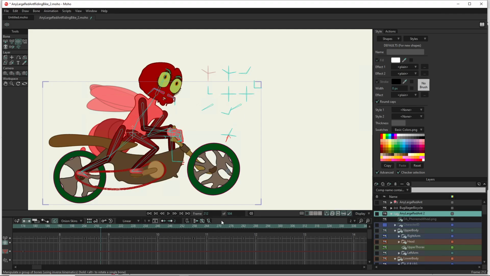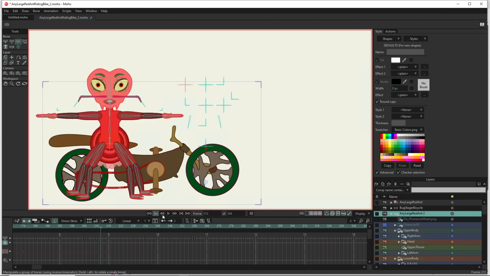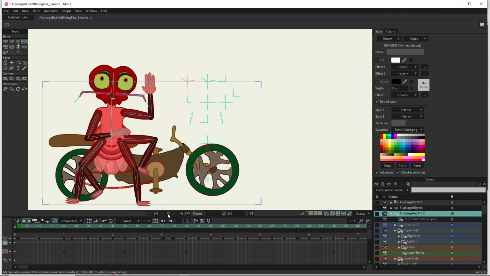Hello, Lost Marble. I'm just experiencing a strange effect, and I don't know what to do about it. So I'll show you what I'm working on. I'm just trying to make this little ant ride this bicycle.